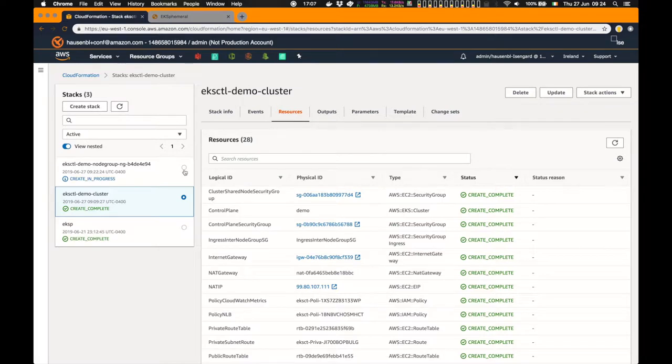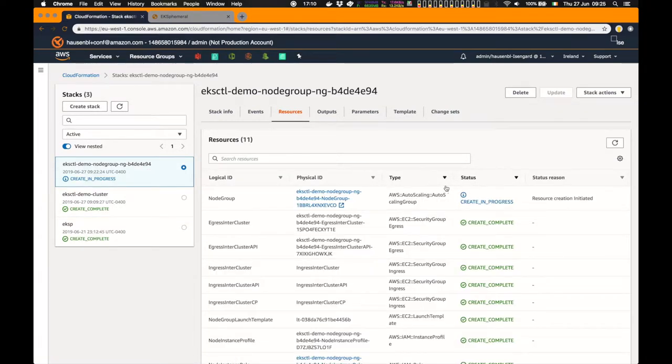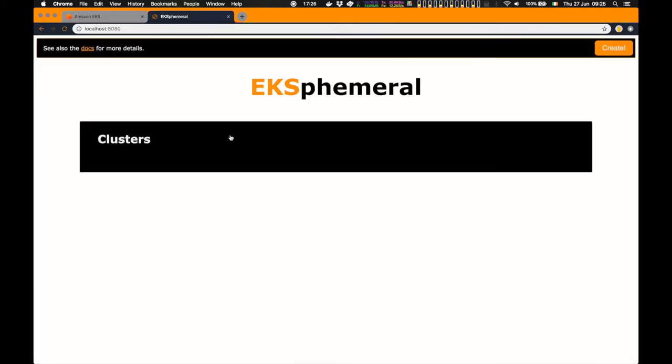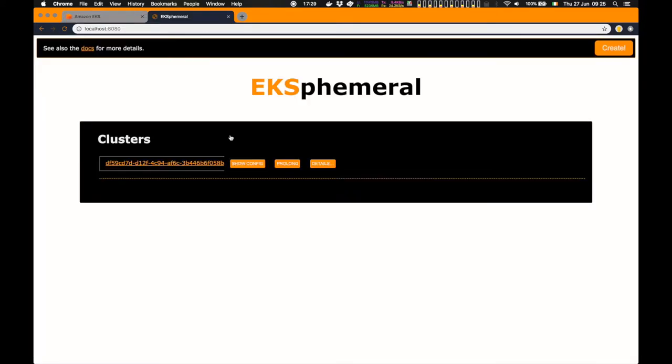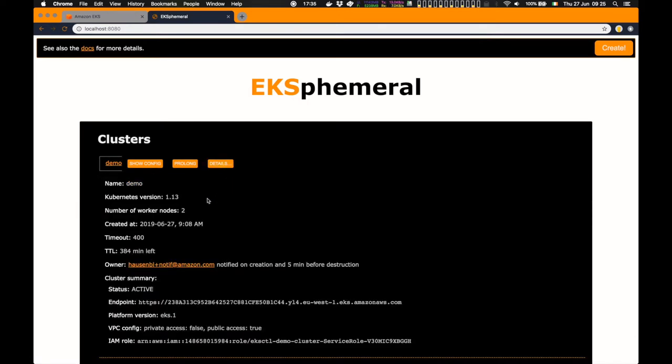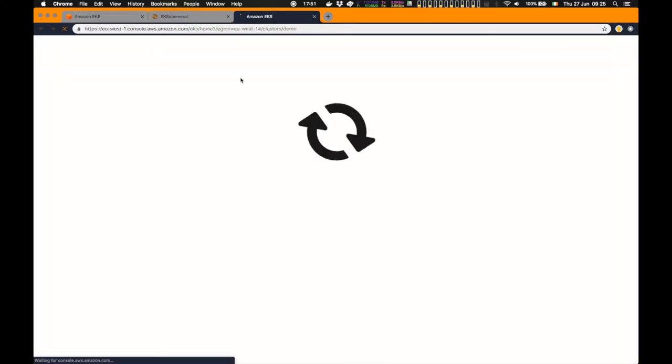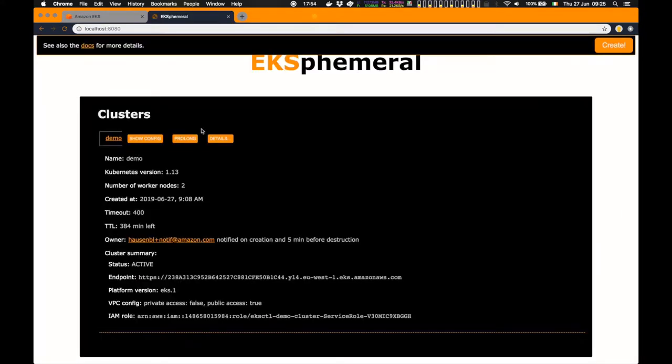Again, a little patience until everything is up and running, and at some point in time, we should see both stacks completed. Let's check. Yep. The EKS control plane is up, so now we have access to the cluster, and we should actually see that in the UI. We can now have a look at the cluster details. We see everything here as we specified in some cluster summary. You can get more details directly from the EKS console. Convenient link there takes you directly to the EKS console.